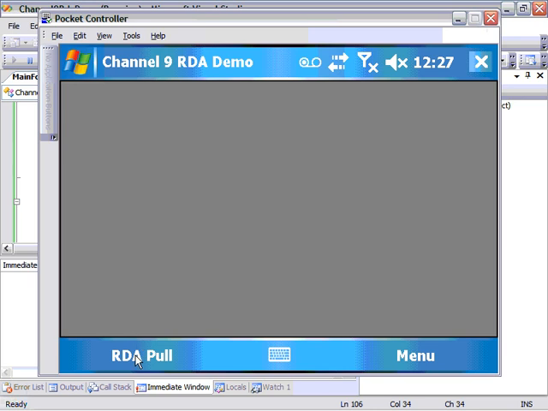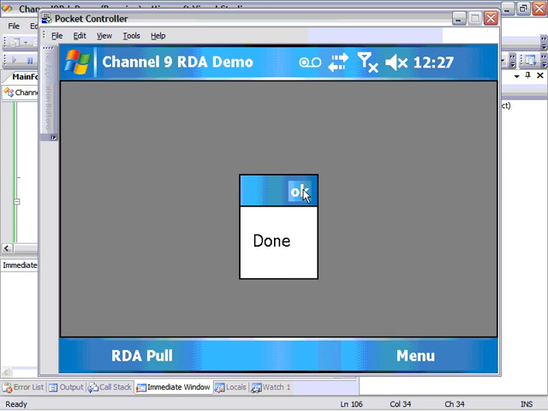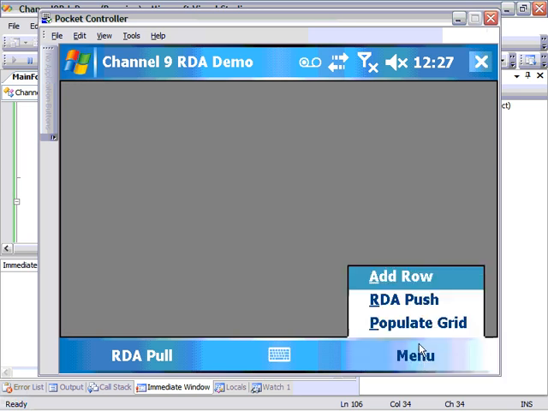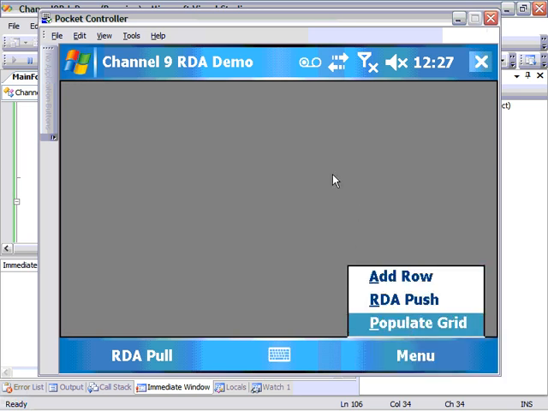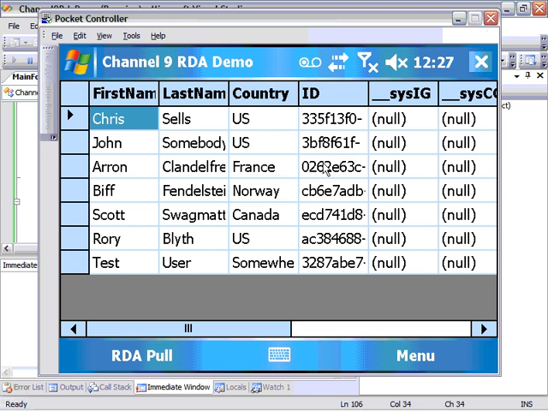So I'm going to hit RDA pull. And then after that's completed, just wait a moment. There we go. I'm going to hit populate grid. And we're going to go out locally to the data we just pulled from SQL Server, and we're going to populate our grid with it. There we go. So again, not complicated stuff. We've got our grid right here.